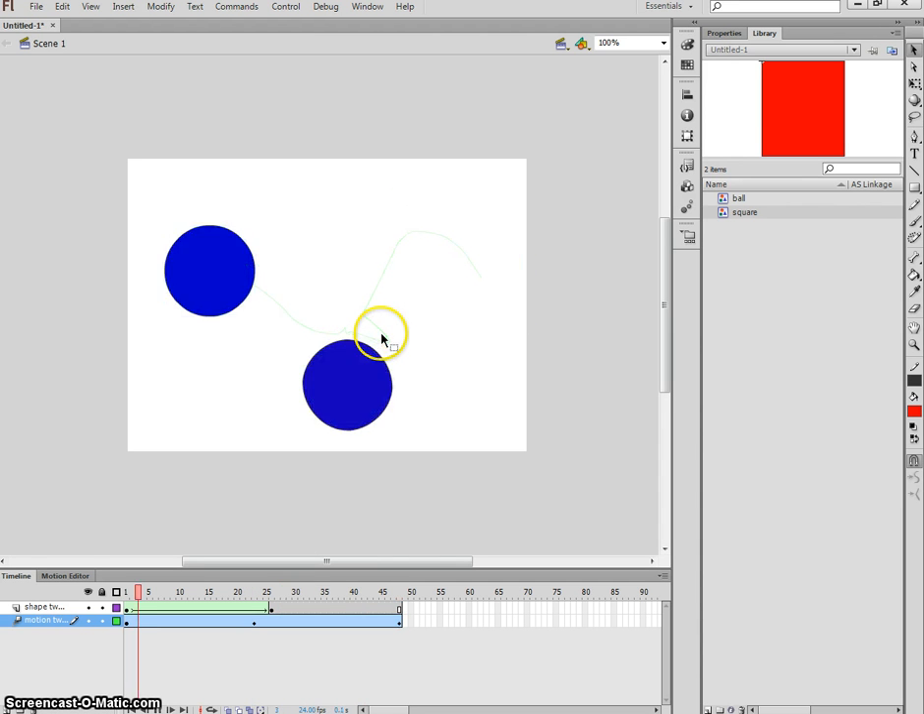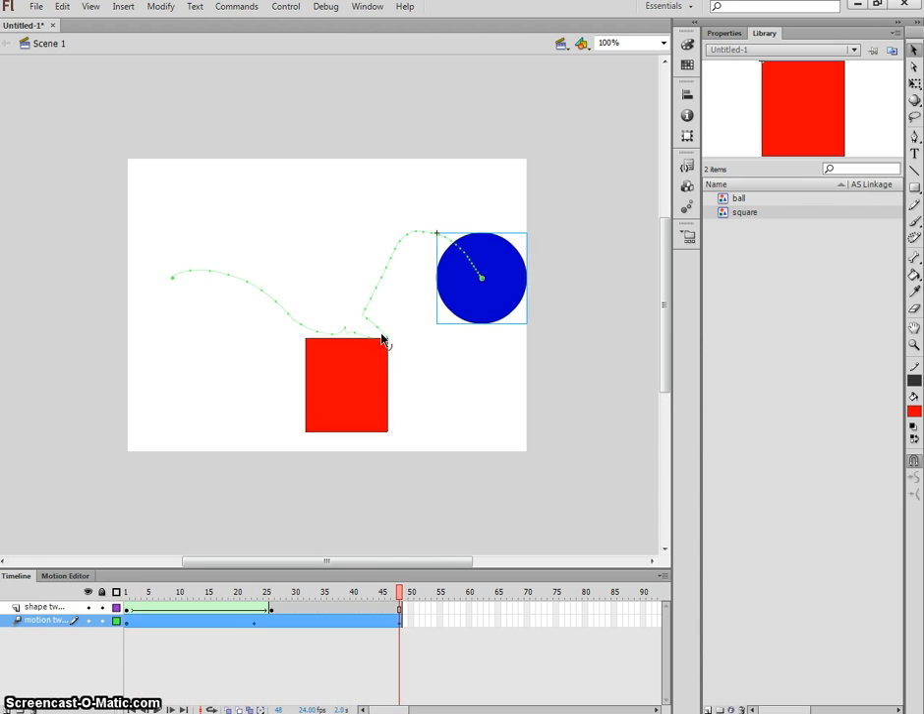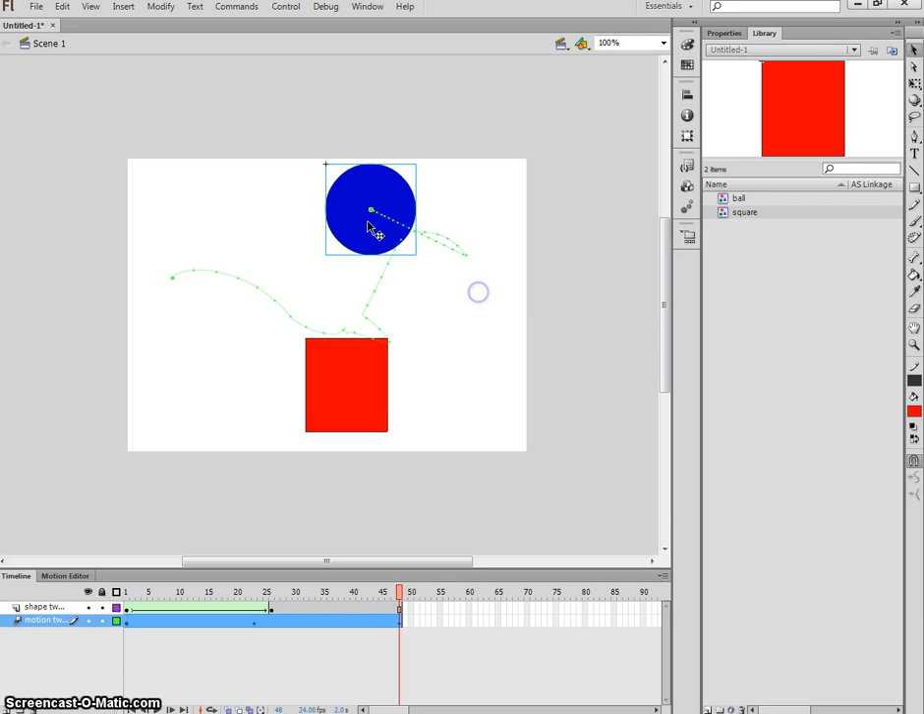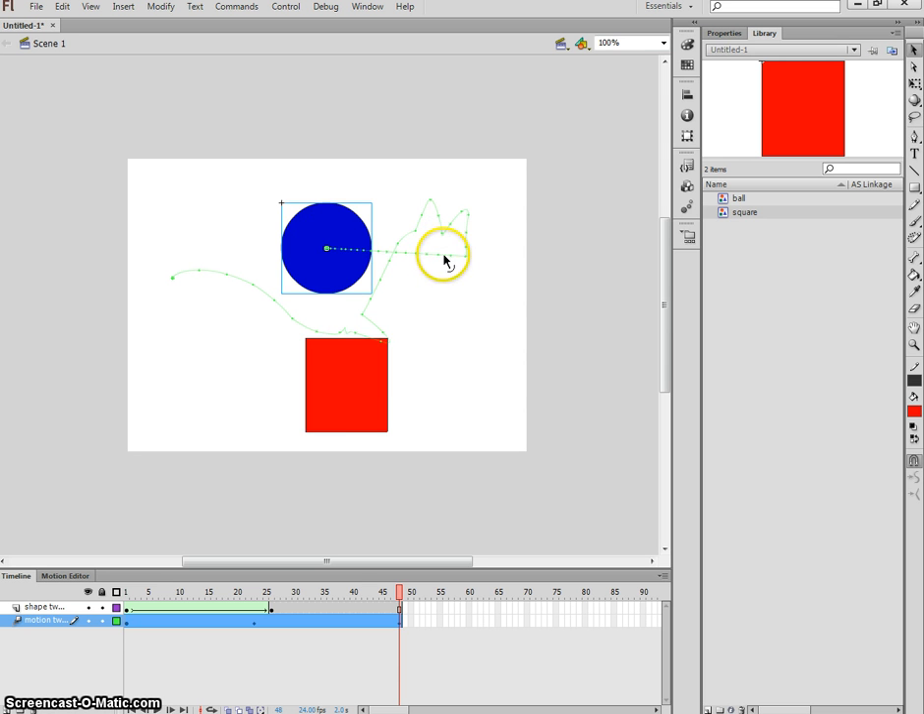Actually, that's going to be a little bit crazy now. But if I wanted to make my path, I could adjust the line like this.